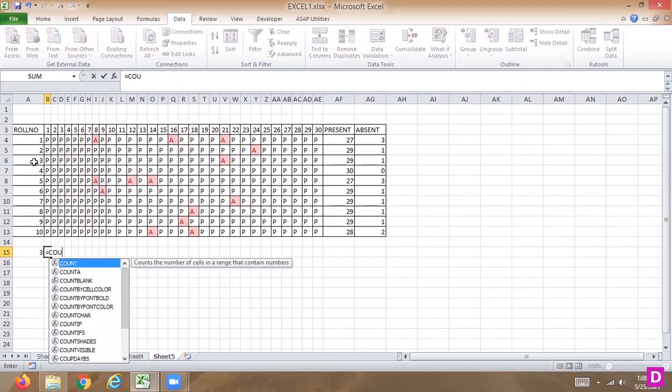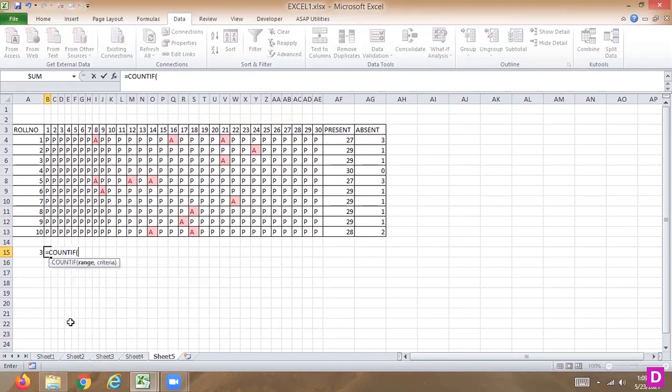If I am using the COUNTIF function, it is only for counting with range and criteria. Here we have range and criteria. Then we cannot use this functionality otherwise. This is absent and present: how many days absent, how many days present. This is only range and criteria value.